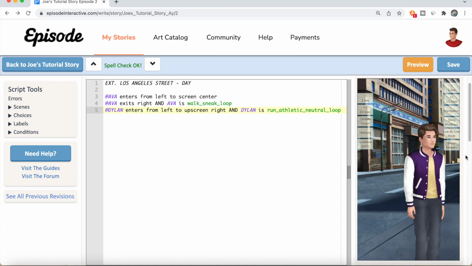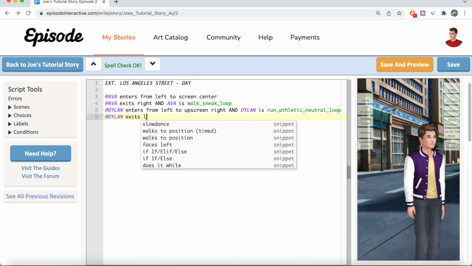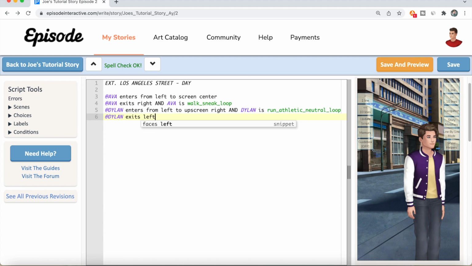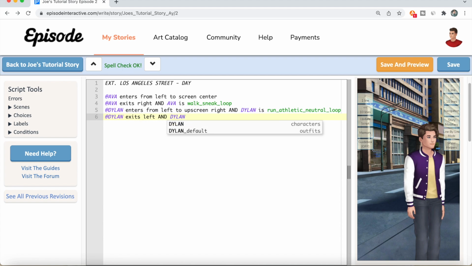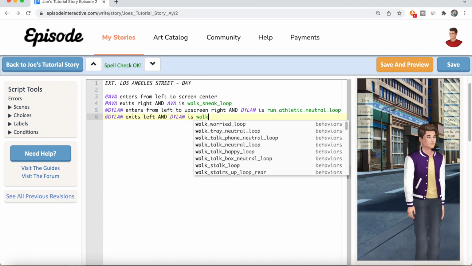Awesome. And if we want to have him turn around and exit the way he came from, we can simply write @ Dylan exits left. And how about we have him looking sad this time? Let's put "and Dylan is walk underscore".